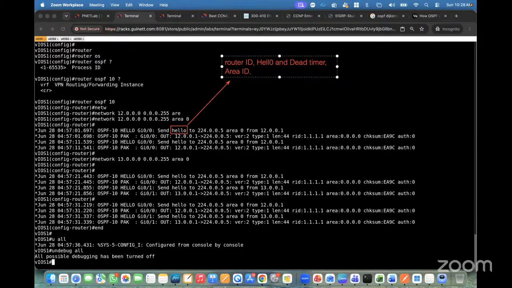Area ID. Okay, router priority. Right, we have the DR, BDR details. What are DR and BDR? We'll discuss that. We have any authentication.